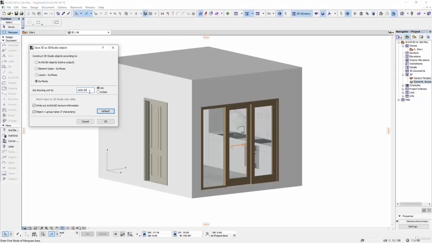Let's now go up here where we have 4 different ways to create the layers when exporting our project. The option I use is the surfaces, and I believe it is the simplest way to export your project. What does surfaces mean? That the layers will be created based on the materials we have assigned. So this glass will be one layer in 3ds Max, this laminate will be another layer, the white color will be another layer, and so on.